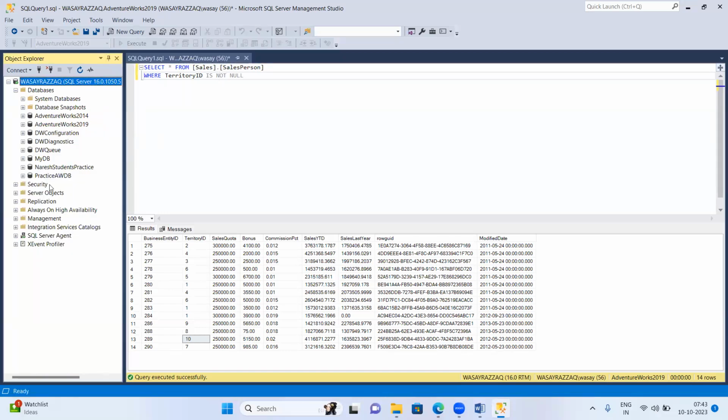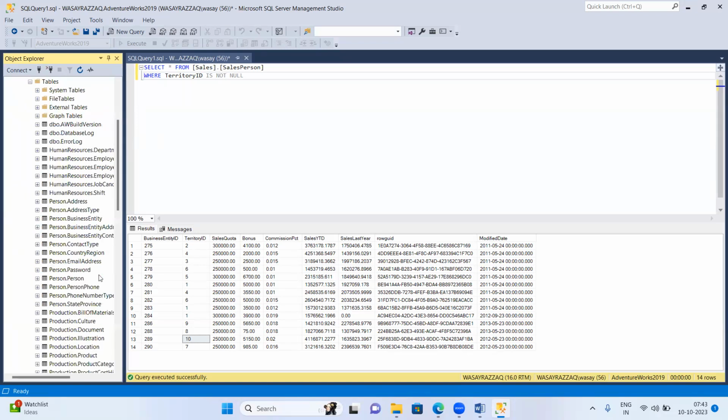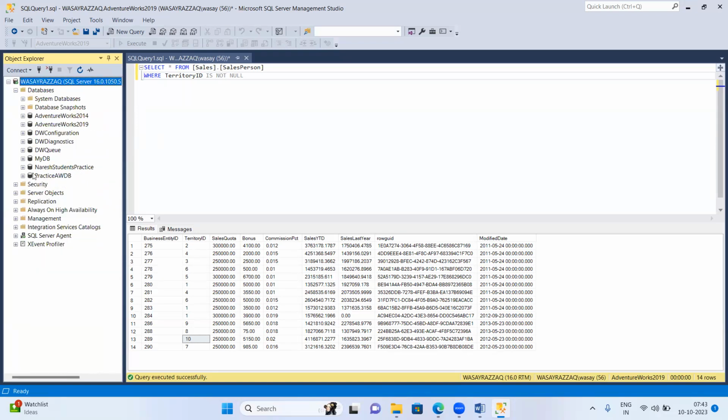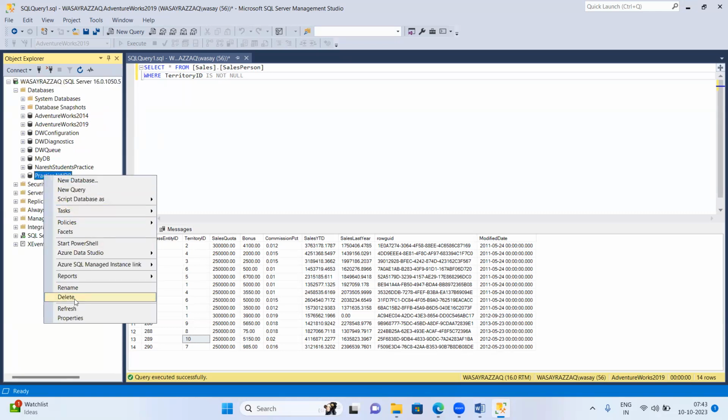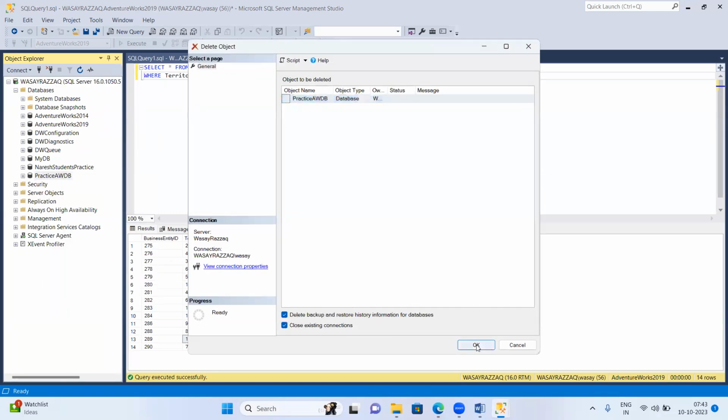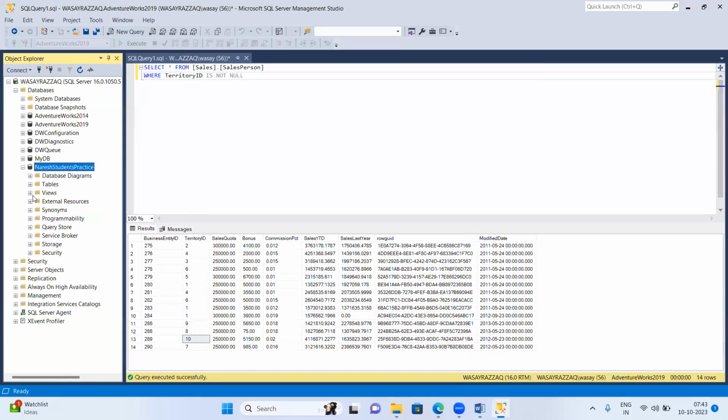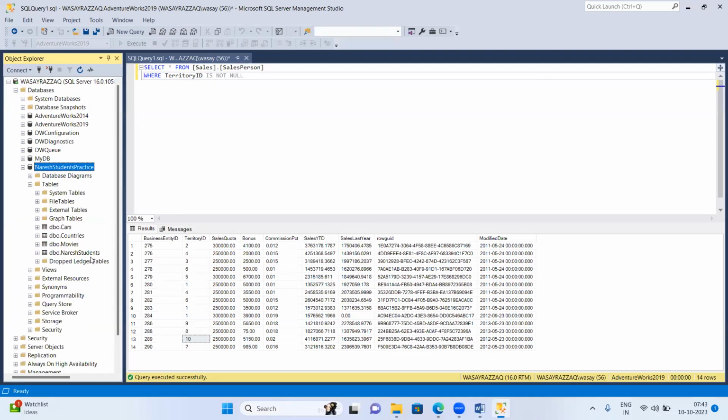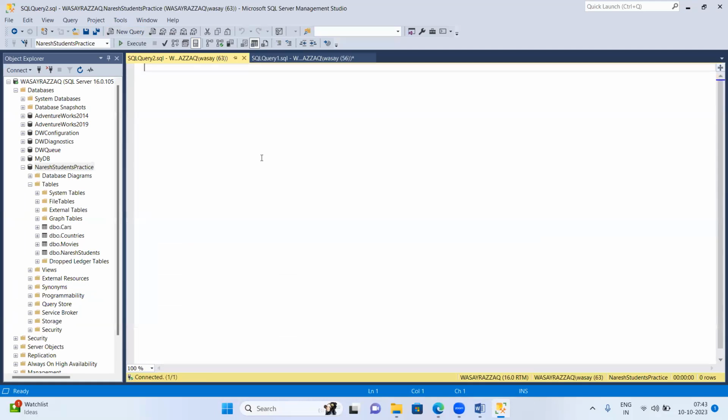I'll come to one of the databases here. I'll take a simple database. No, I don't want this one. I'll remove this database because I don't want to keep the same database under a different name. Okay, I'll take this database, narrate students practice. Fine. What I'll say here: select star from.